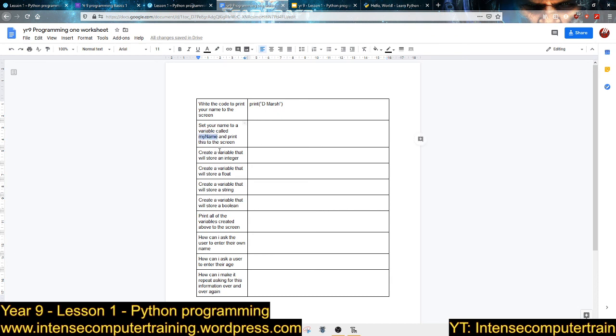Set your name to a variable called my name. You've got to call it exactly that. Print that to the screen. What would that look like? Create a variable that will store an integer, float, string, boolean.